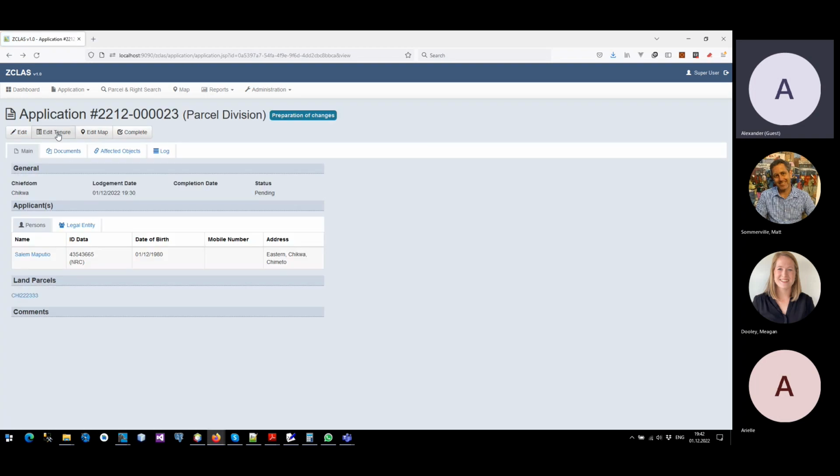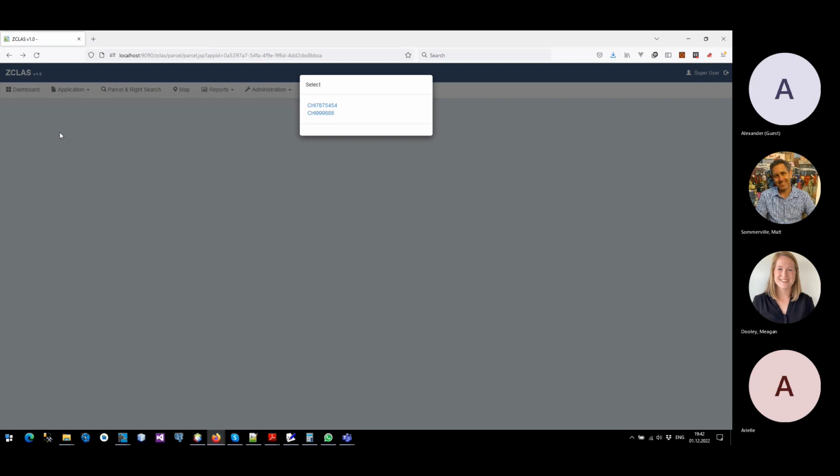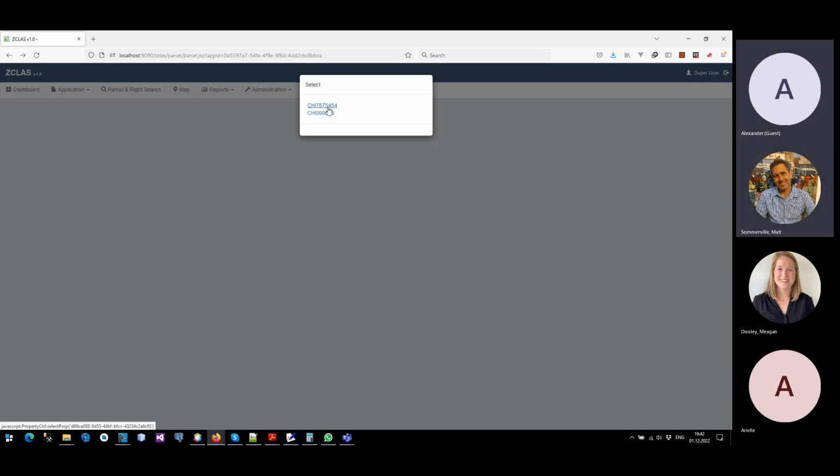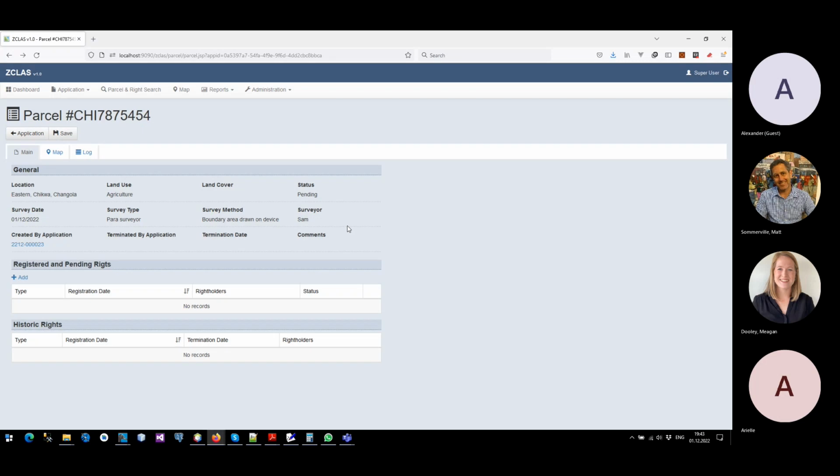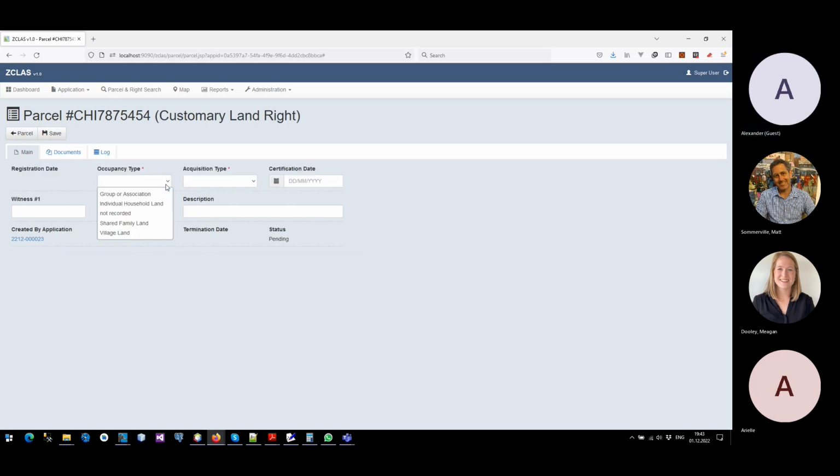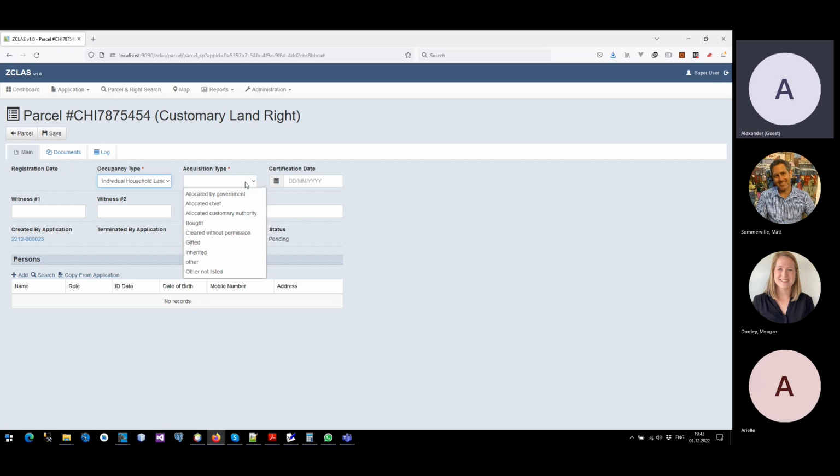So let's see if the tenure form works. Yeah. So now you see, since I've created two parcels, the system asked me for which one you want to capture customary land rights. So let's pick the first. And then it works similar to the new registration because you just click add new right, and same form as we've seen previously. Let's say it was, I don't know, gifted.